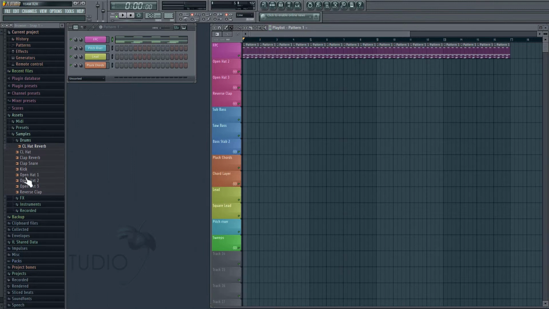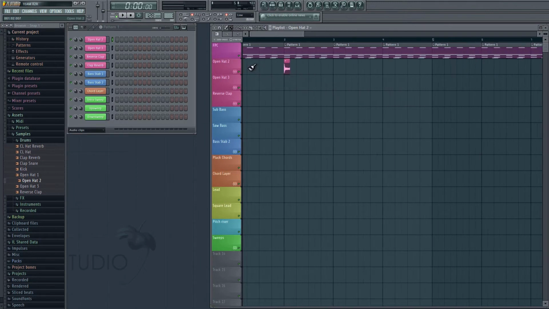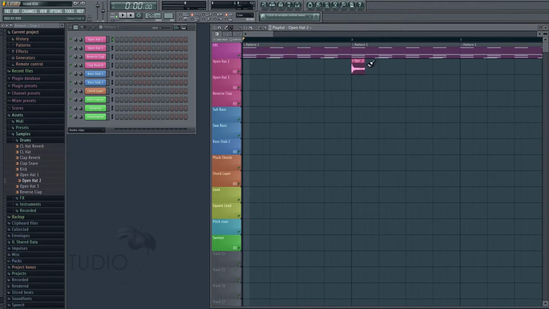Okay, now we can get some audio clips in here. So let's get another open hat. Drag that in here. And we're going to have this happen every 2 bars just before the final snare.